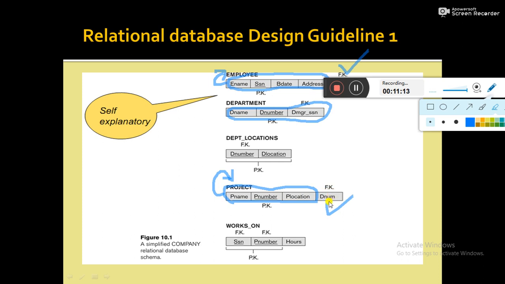Why have we included dnum? Dnum, basically department number, is to establish a relationship between the project and department relations, so that we can track a particular project name, which belongs to which department, with the help of this foreign key.